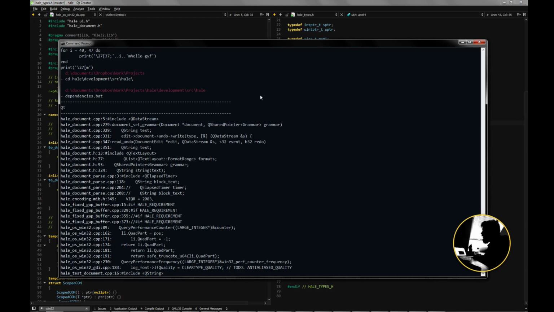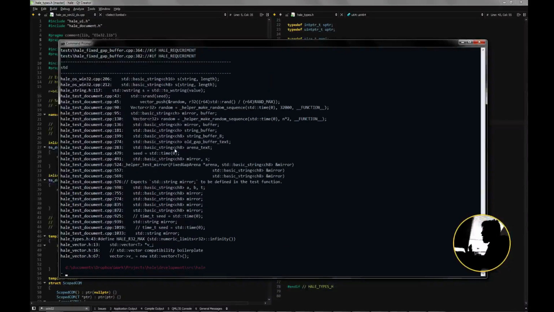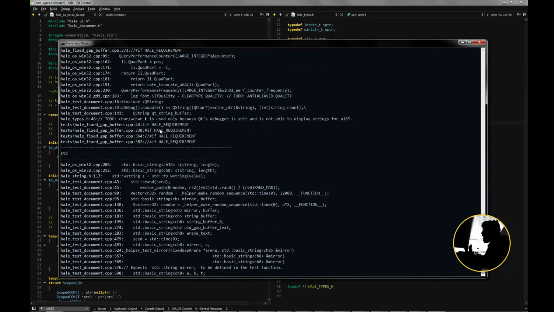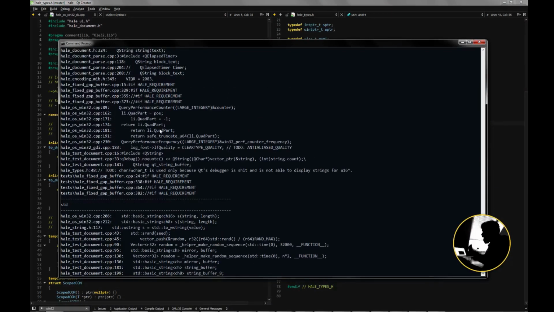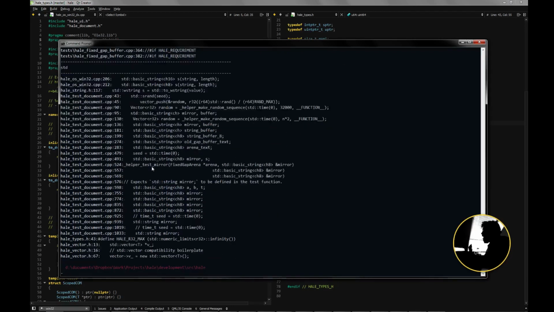I was testing the Q string against the STL string, and found out that Q string is actually faster. For the stuff I was testing, it was just randomly inserting 160,000 random inserts into a string. That was the test. I wanted to see how fast my implementations of a document buffer are.